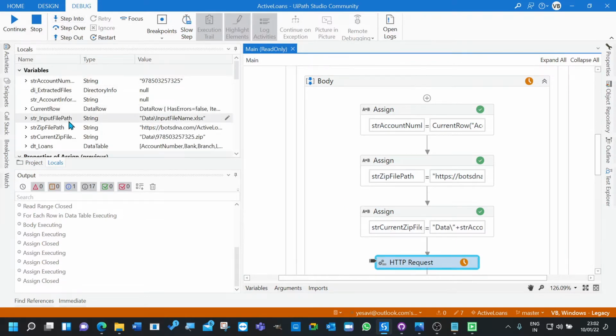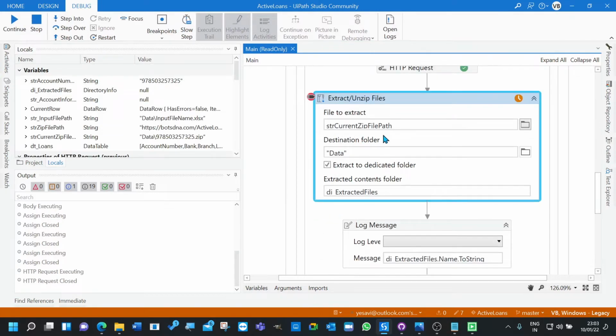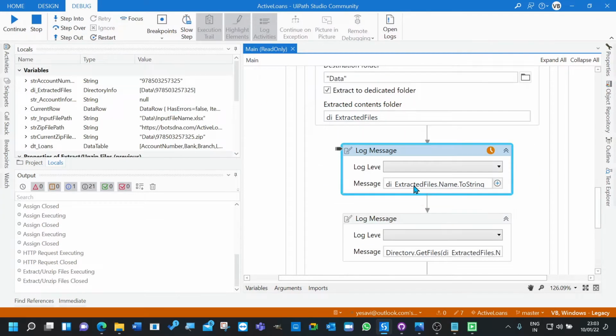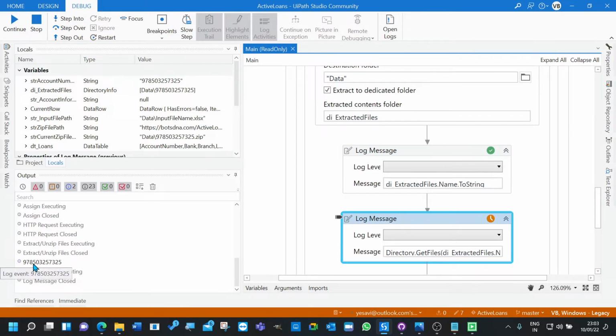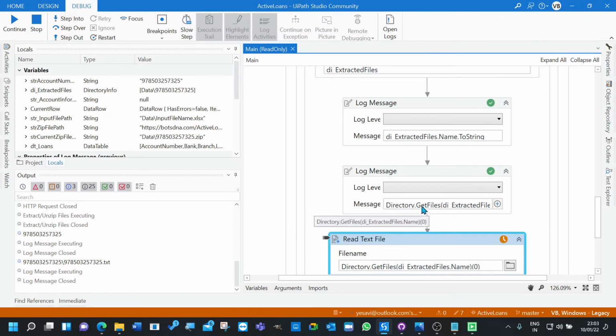Now here the current zip file path is what we have. Current zip file path is data, and the actual zip file path is HTTP Botsdna active loan numbers. Let's step into extract and unzip the file. Okay. Then in the log message, let's see what data we are getting. So we are getting this particular folder path. Maybe this time we may or may not get it correctly, but let's check. Okay, log message. So here we have the information. This particular folder is extracted and this particular text file is available.